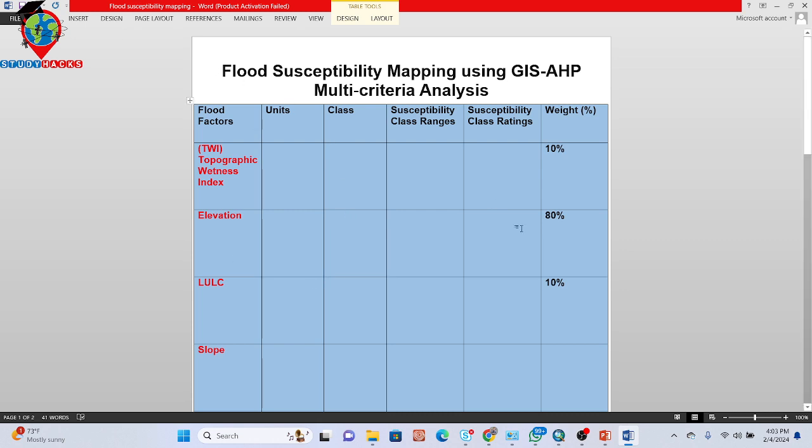Okay, and further we find out the influence. Mainly the weight identifies the influence. What's the influence of each factor? What's the value of influence of each factor? We try to find out this using the AHP method.